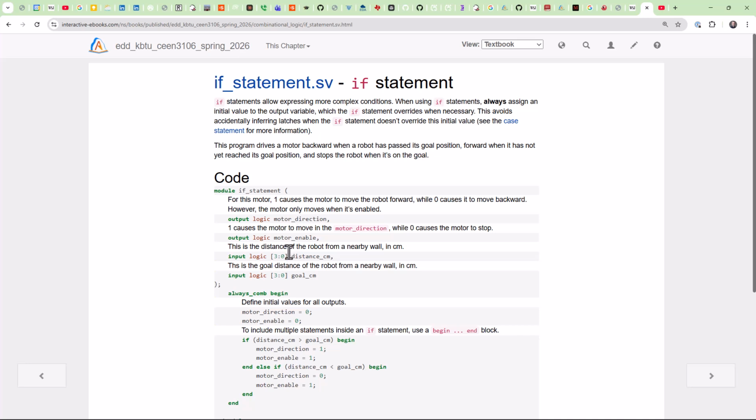You can see that as input we have the distance of the robot from a nearby obstacle or wall and the distance where the robot should be, and the job of this controller is to move the robot forward or backward by telling an electric motor that moves the robot whether to go forward or backward and whether the motor should be on or off. So this makes for a great application for the if statement.